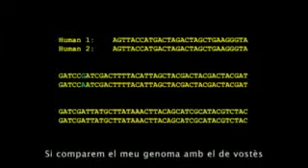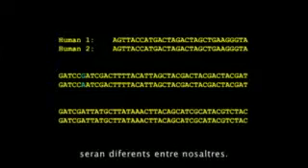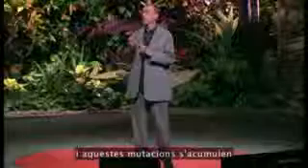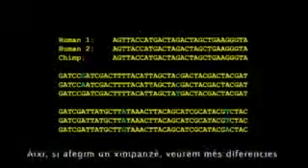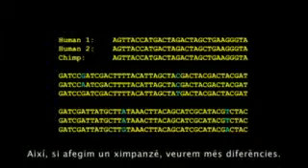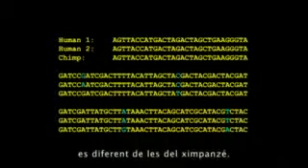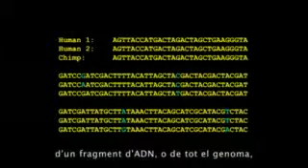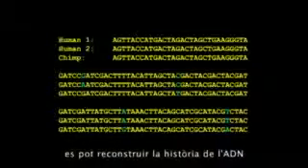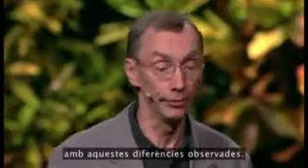If we compare my genome to a genome of you, approximately every 1,200, 1,300 letters will differ between us. And these mutations accumulate approximately as a function of time. So if we add in a chimpanzee here, we will see more differences. Approximately 1 letter in 100 will differ to a chimpanzee. And if you're then interested in the history of a piece of DNA or the whole genomes, you can reconstruct the history of the DNA with those differences you observe.